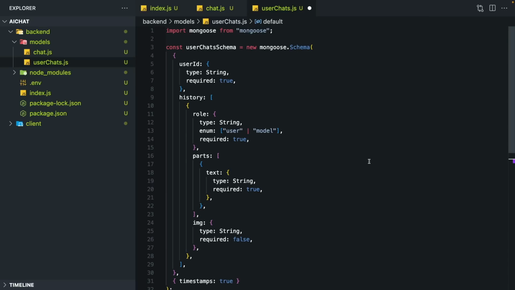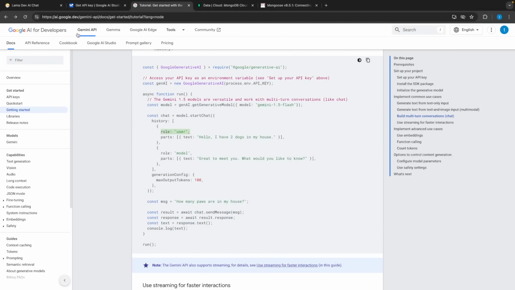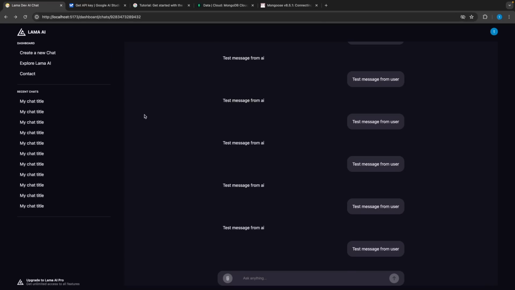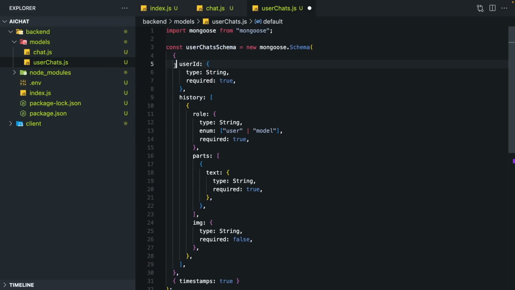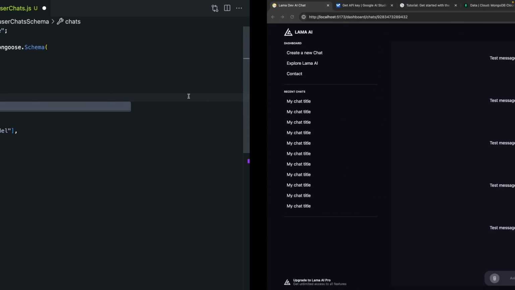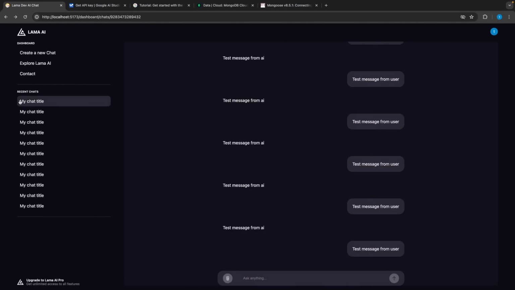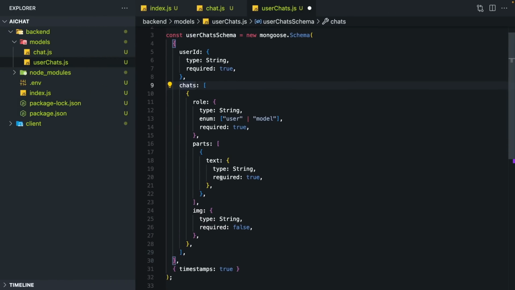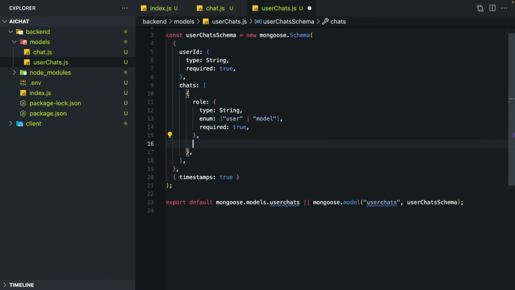Okay, let's decide what we are going to have here. In our application, remember, inside the menu, we have all the chat titles. And again, I'm going to give a user ID because using our user ID, we'll be able to fetch all these chats. So it's going to stay. And I will say chats array. And inside each chat, we are going to have the chat ID, its title, and the created at date. So let's get rid of this here.